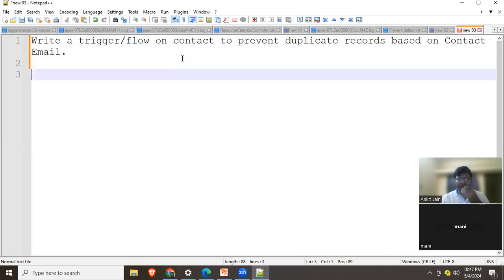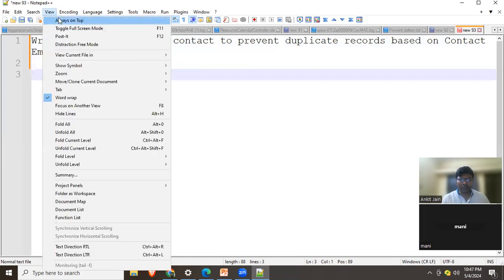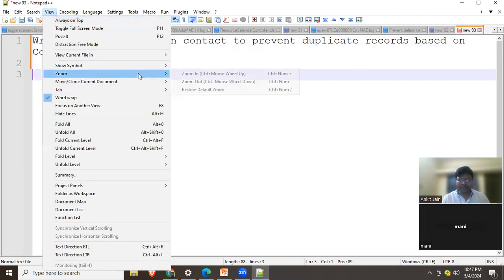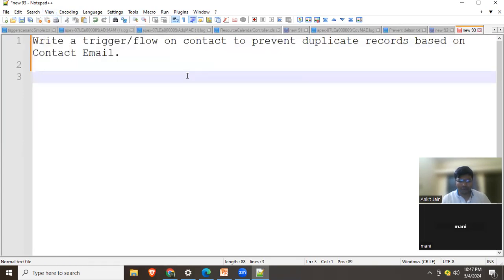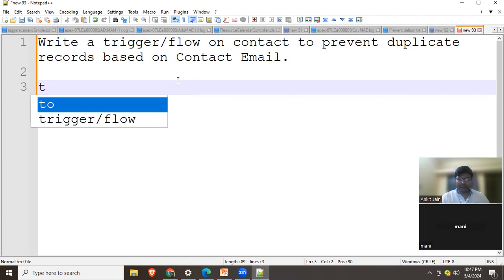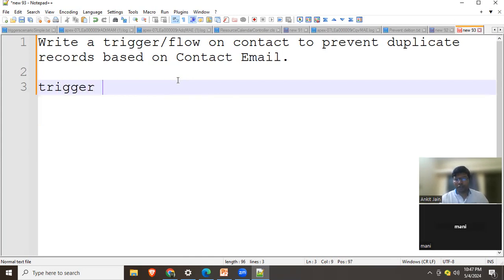Let me just change the view and zoom in a little bit. I hope it is visible. Yes. Okay. Many people might have different opinions on the approach, because your normal common sense might say we can do it on before insert and handle it, or before update. But there is a catch in that. Let's get started and then we'll discuss what the catch is and what I'm highlighting.